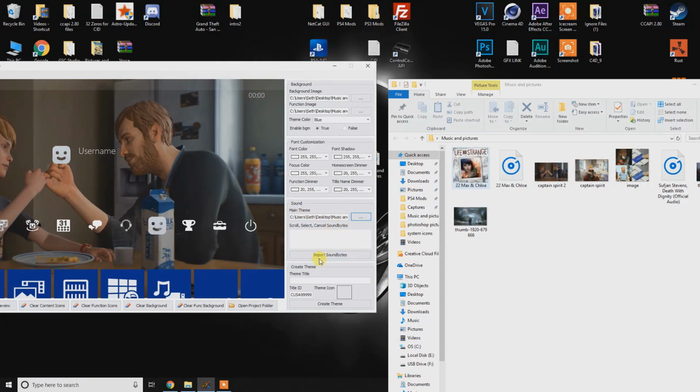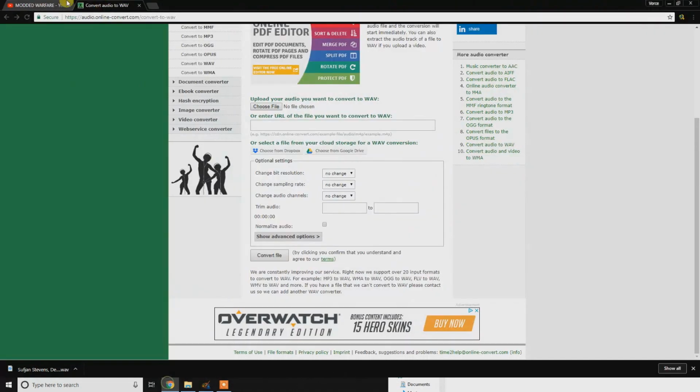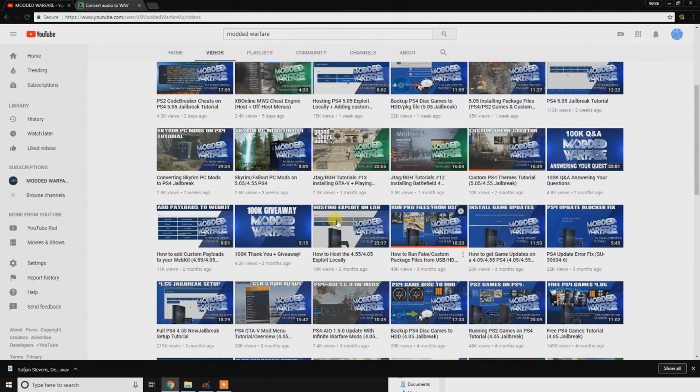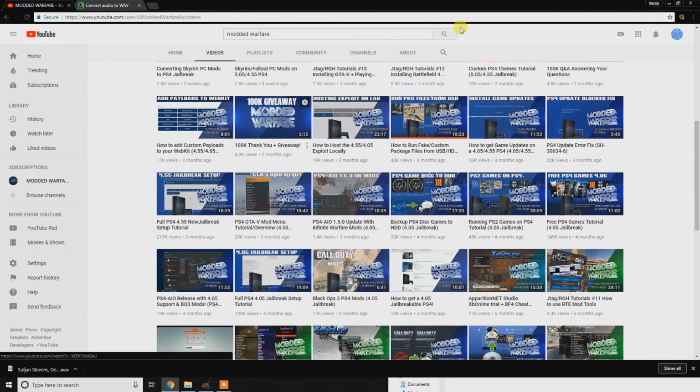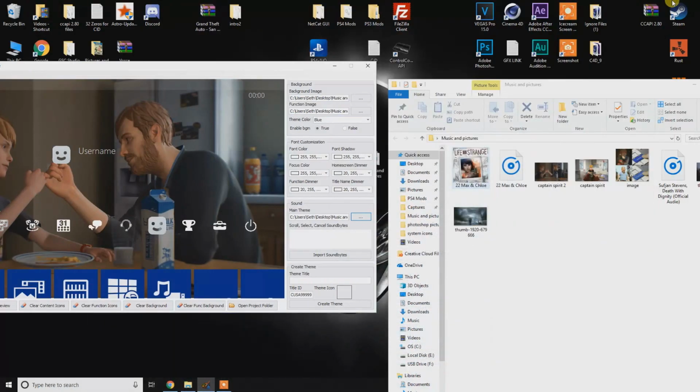So yeah. Anyways, import sound bites. This is if you want the custom scrolling sounds and all that stuff. I'm not doing that today because, to tell you, it's a pain to get all that down. What you have to do is go into the game that you want and turn down the volume and then just scroll and record it, and you're gonna have to edit the video just to get the sound. It's a pain. If you really want that, like I said, you can go to Modded Warfare's video on how to do it. I'll leave a link in the description below. So if you really want to do that, it'll be down there.